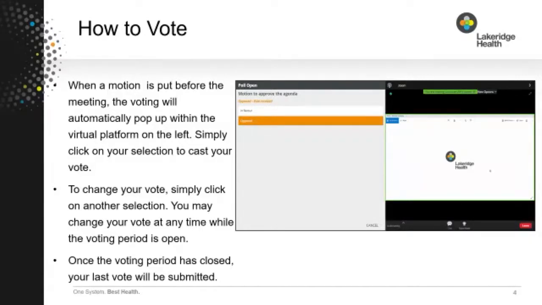To cast your vote, simply click on your selection and it will be highlighted. You will see confirmation text of your vote on the screen as well. There is no submit button. To change your vote, simply click on a new selection and you will see it also highlighted. You can change your vote up until the chair closes the vote. Then the vote will disappear from your screen.